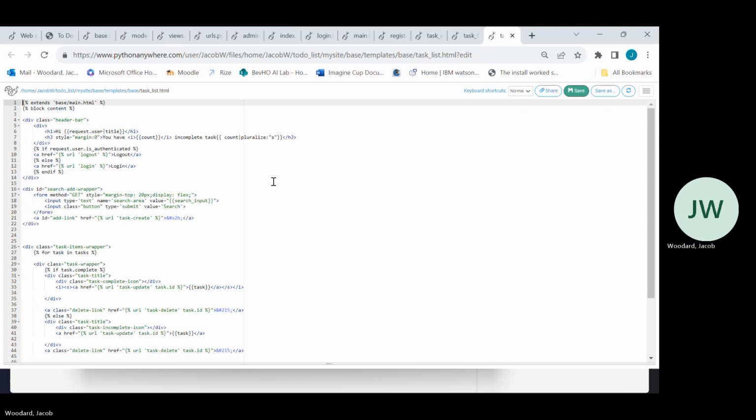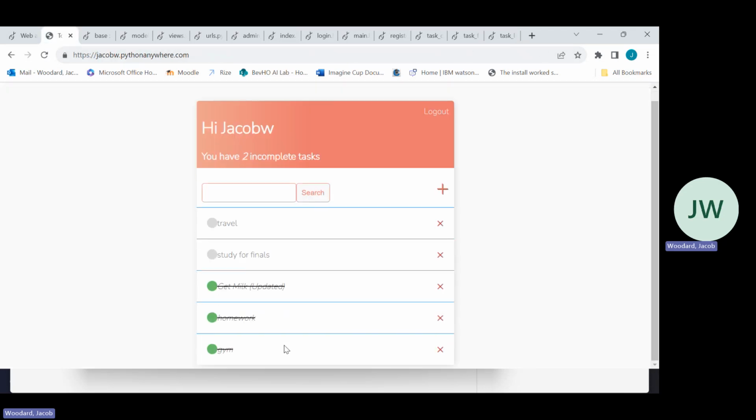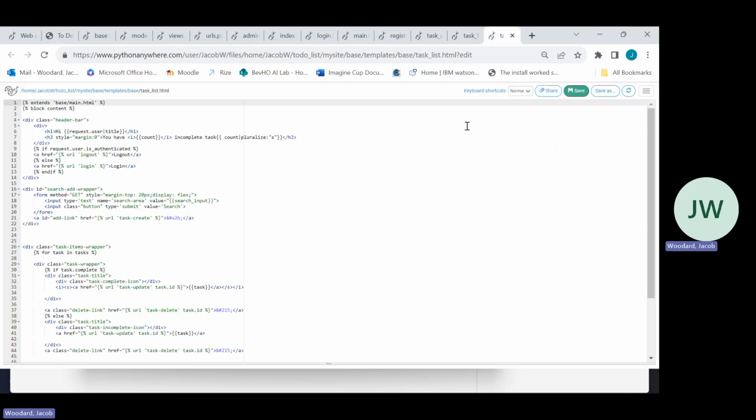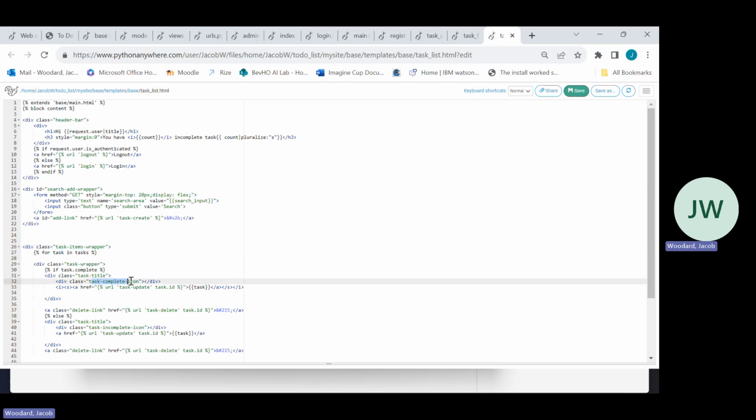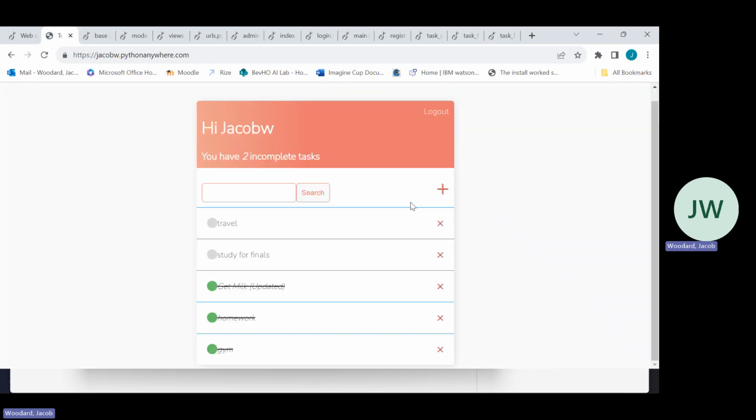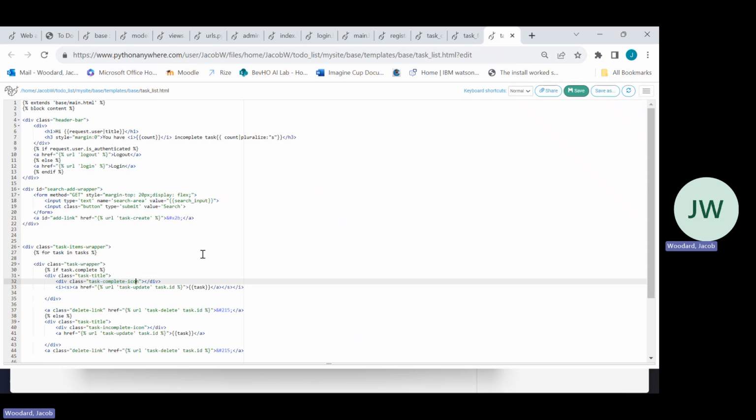So lastly, we have our task list. And this is basically this entire page. So that's why there's a lot more code on here and a lot more styling. As you see, we have the div ID, search add wrapper. We have task items wrapper, task complete icon, and that's where things like this icon are being styled the way that we see it on this header bar. That is how the search functionality is being styled. That's where all of this stuff is.